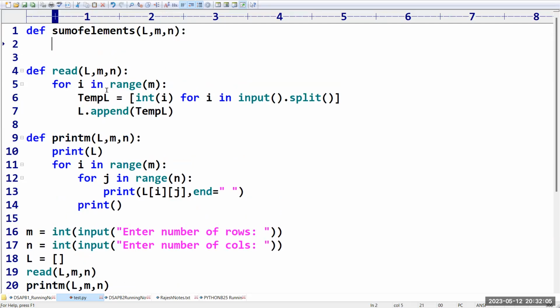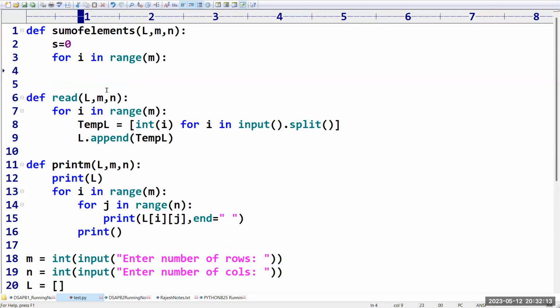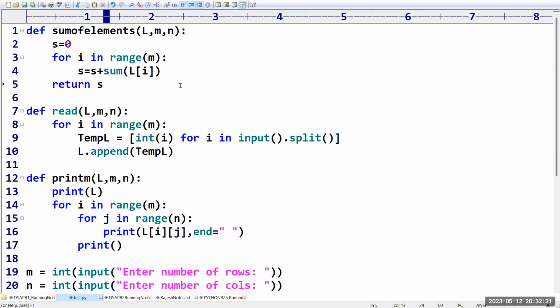Sir, what do we have to do? Every element's sum you have to take. Sir, I am taking initially sum is equal to 0, for each i value in the range of m. How many rows are there? Sir, already we have a list, right? So what I am going to do is sum is equal to sum plus, I will take a sum of a function by taking L of i. Have you observed? It is going to return the total sum.